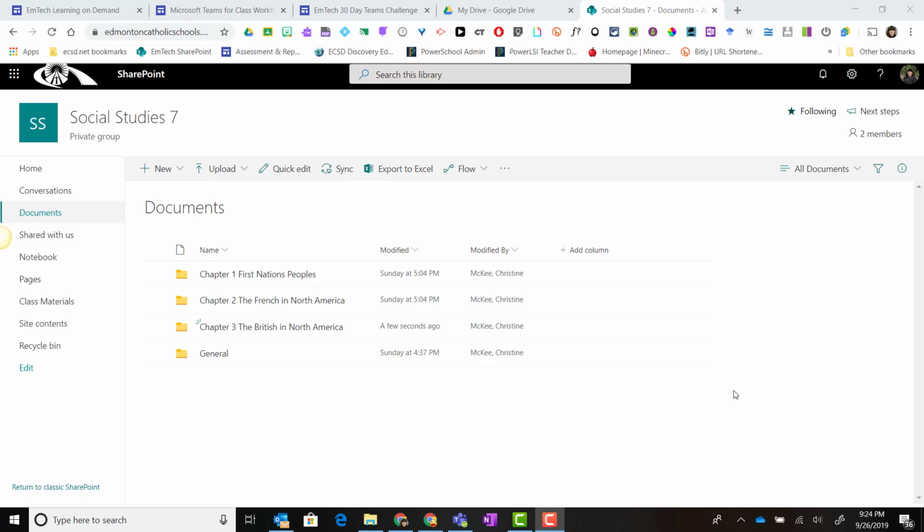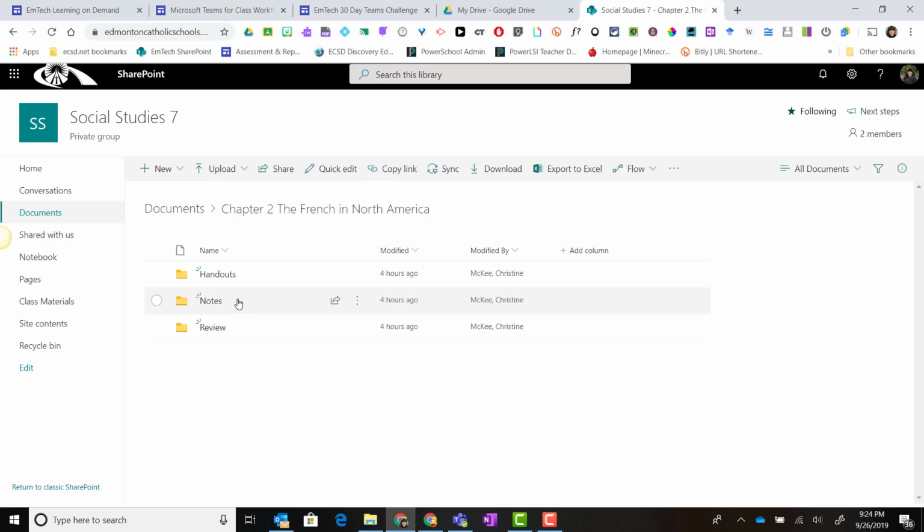Here inside the document library of the Team SharePoint site, you can also adjust sharing permissions of files or subfolders inside the Team Channel folder. For instance, we have content added to the Chapter 2 channel. So let's go inside the Chapter 2 Channel folder. Let's go to the Notes folder.